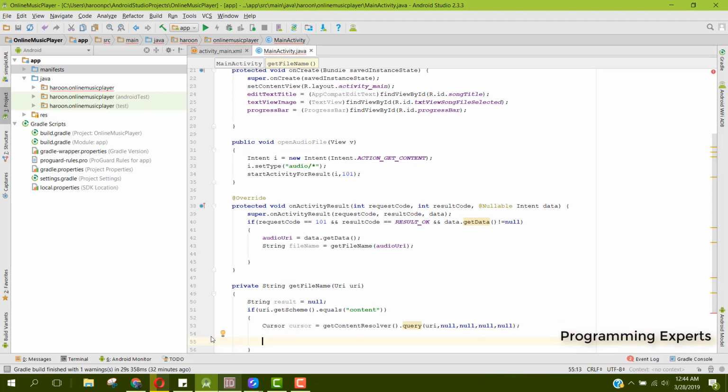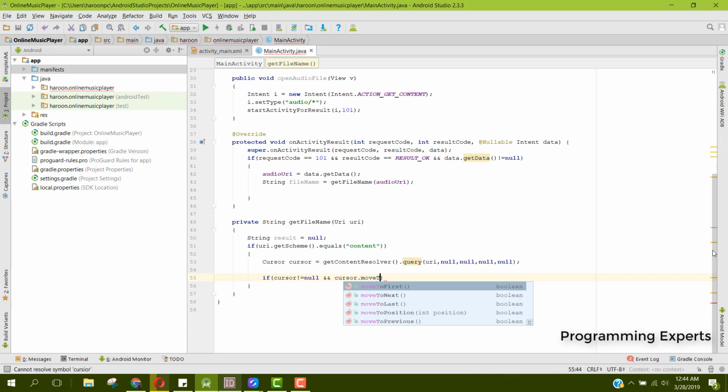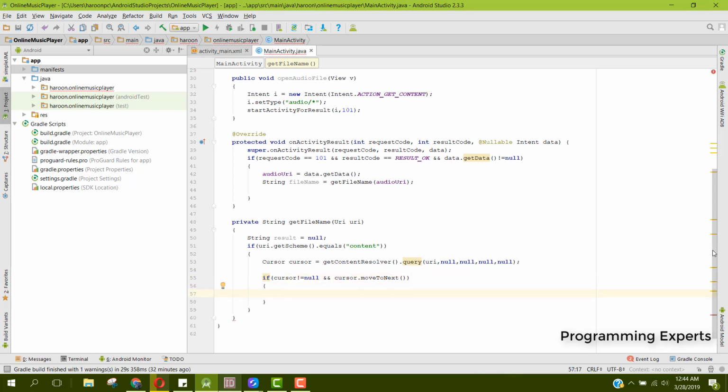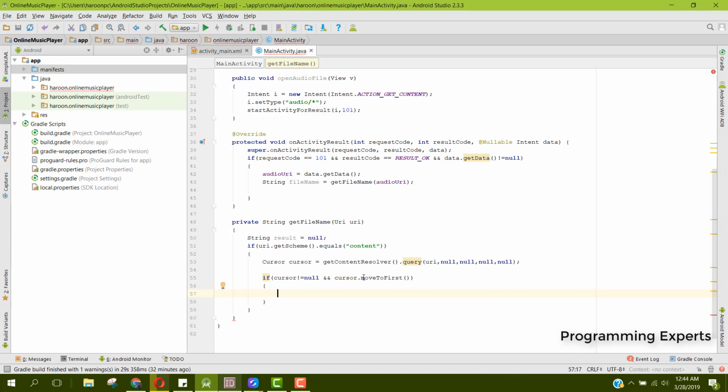and after that we can now check that if the cursor is not equal to null and the cursor moves to first. So we can say if cursor is not equal to null, then we can also say cursor.moveToNext. Okay, sorry, so moveToFirst. So here we can say if it moves to first, then we can say result equal to cursor.getString, and inside that we can say cursor.getColumnIndex, and here we can say OpenableColumns.DISPLAY_NAME.